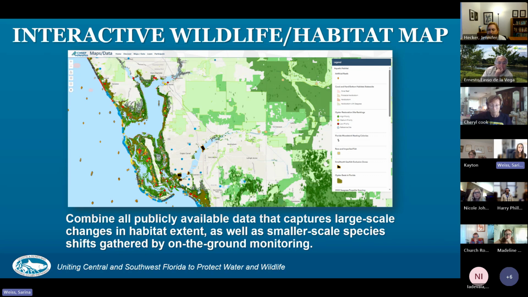So, for example, in this slide, you can see the little diamonds are showing artificial reefs. The different shades of green within the estuary are showing the seagrass. We also have some oyster restoration site rankings, along with plenty of other data. So feel free to check it out and look at all that's available there.